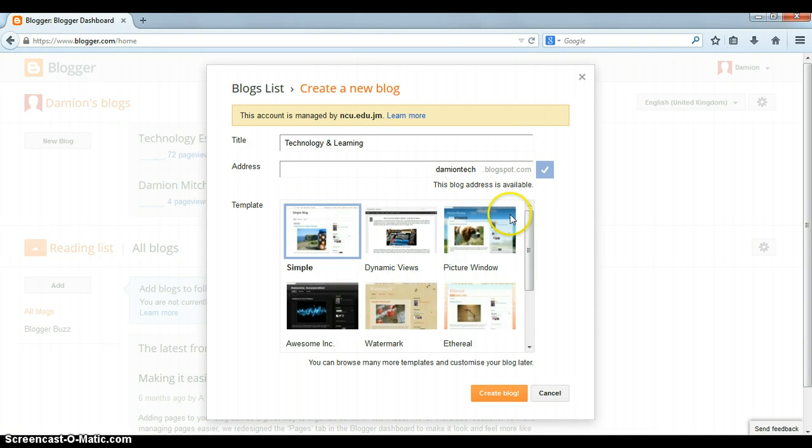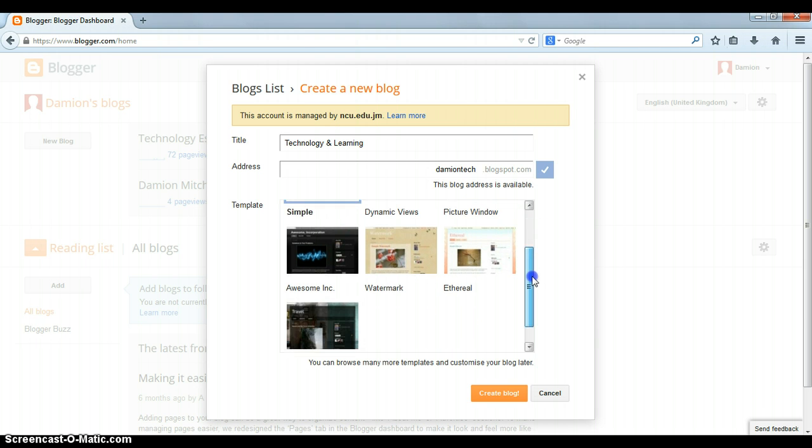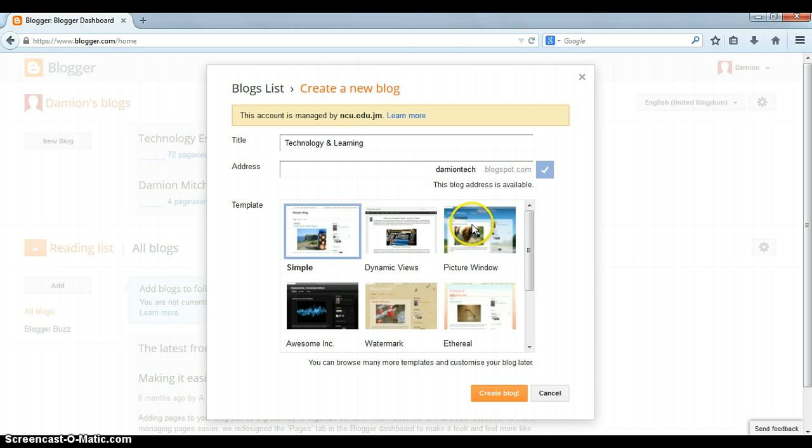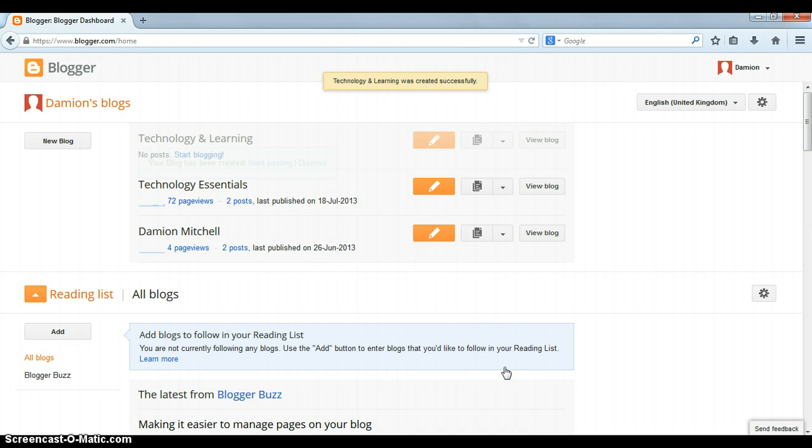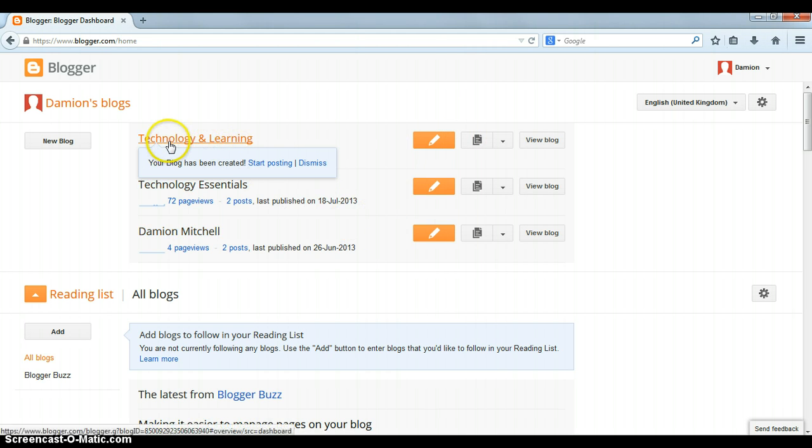Now, next, we are allowed to select a template for our blog. I'm going to select the picture window type. It could be any one, it's really your style. So I'm going to click on the picture window, and then the final step is I'm going to click on create blog. Now it's in the process of creating that blog for me. When that is done, you will see Technology and Learning. Your blog has been created. You can go ahead and start posting. So I'm going to go ahead and click start posting.